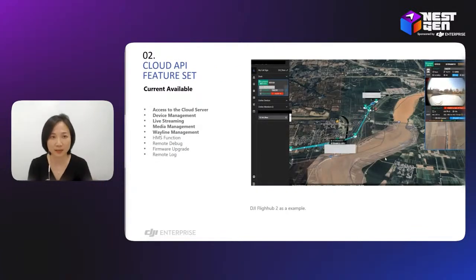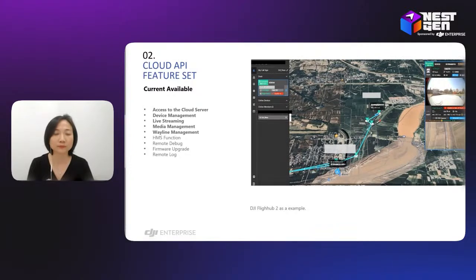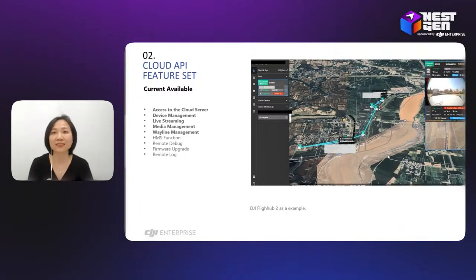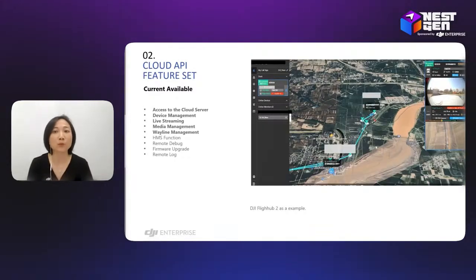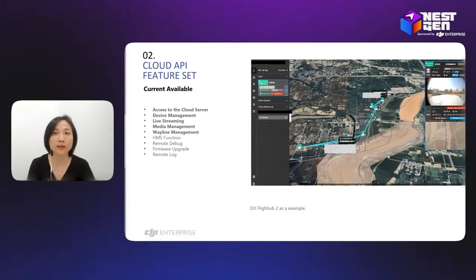So let's go into the detailed features of the Cloud API. There are 8 feature sets, which are published on the DJI website, from the access to the cloud server to the maintenance stage. These 8 features cover the end-to-end workflows. Access to the cloud server, device management, live streaming, media management, and wayline management are the 5 fundamental features for dock development.